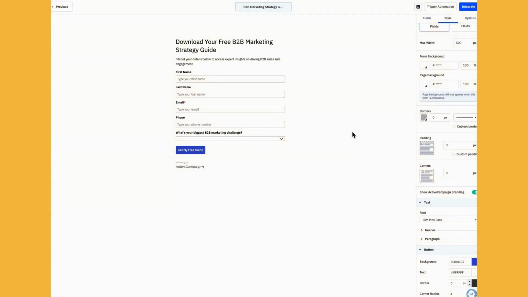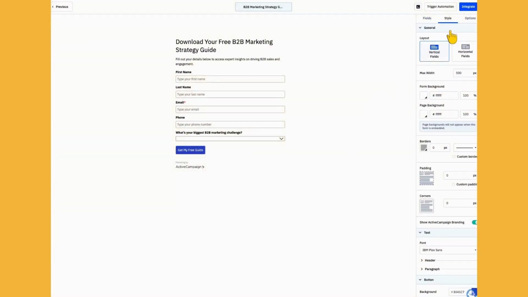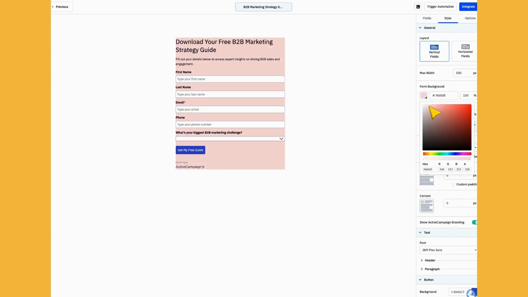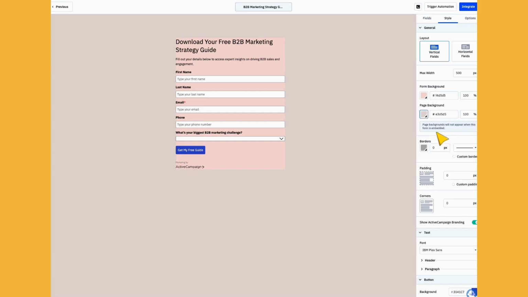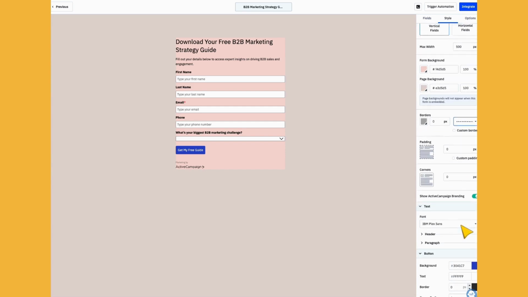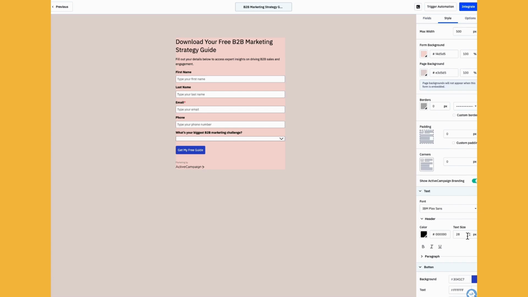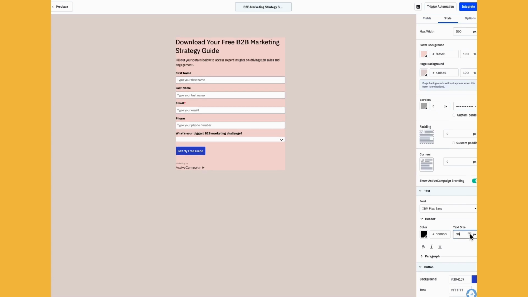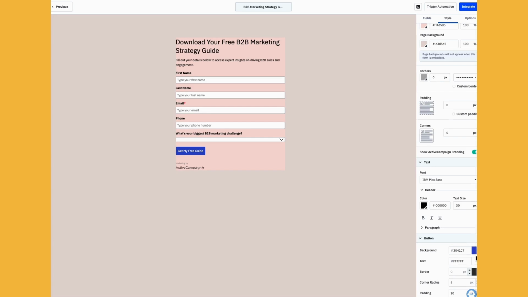Now let's style the form to align with your brand identity. You can adjust the background color to match your website theme, and this will ensure that it stands out enough to grab attention. You can change the background as well. You can also add borders to the form. And finally, you can modify the header font and description. You can make it bigger so it's more visible. And you can also change the font to match your brand style.